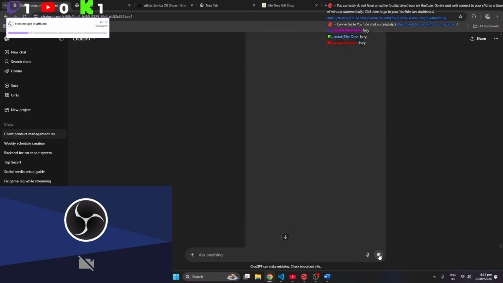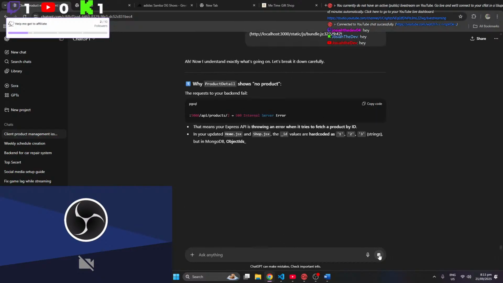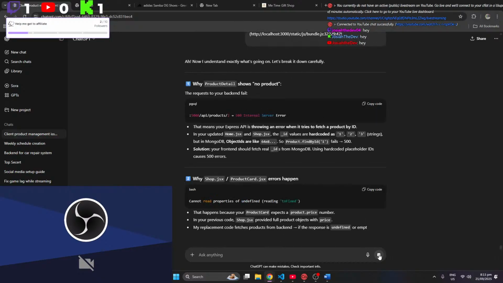And let's copy this one. Let's see what's now. I understand exactly what's going on. Let's break it down. It says that it understands, quote unquote, but let's see. A request to your backend failed: 5,000 API products, right? That means your Express API is showing an error when it tries to fetch a product by ID in your updated home and shop, coded as 123 strings.